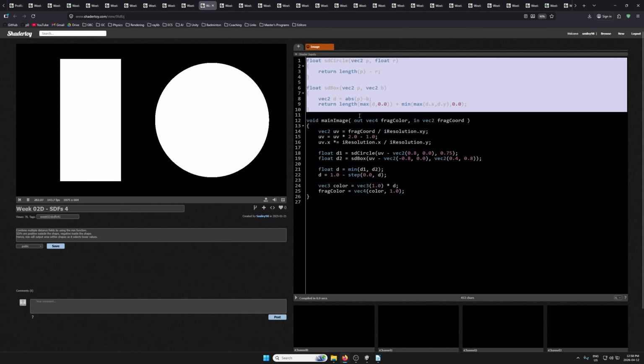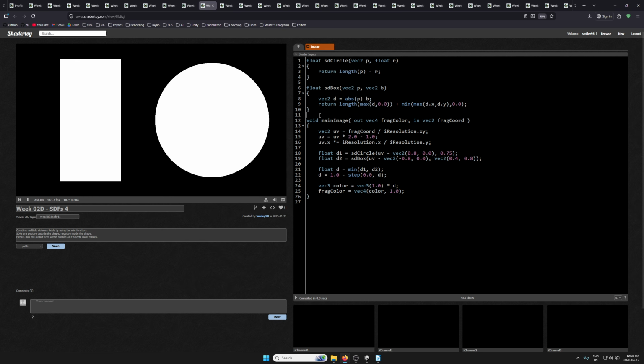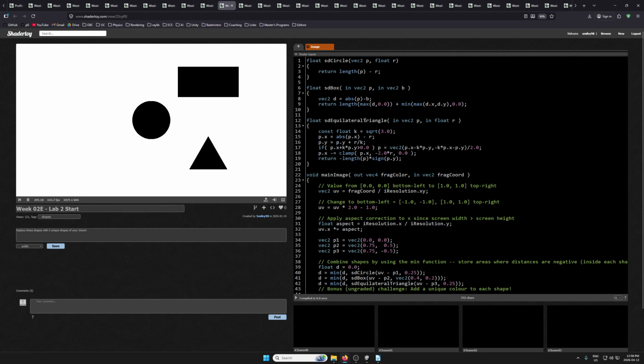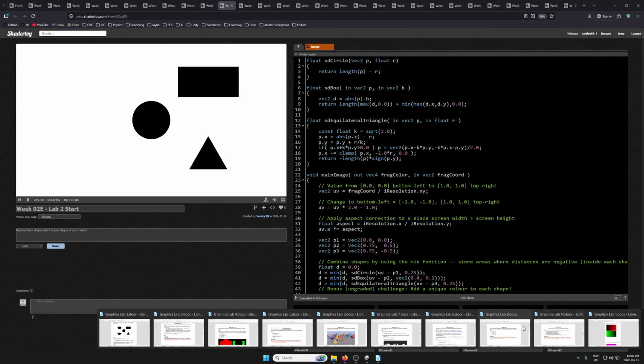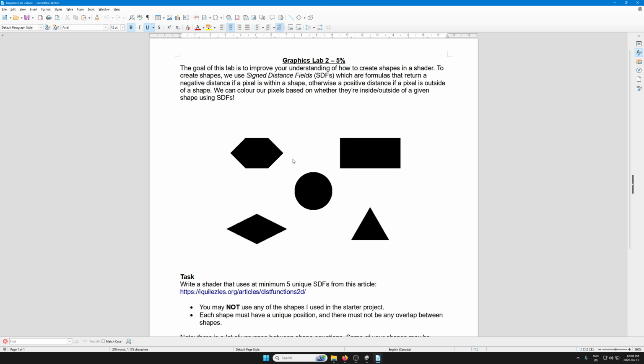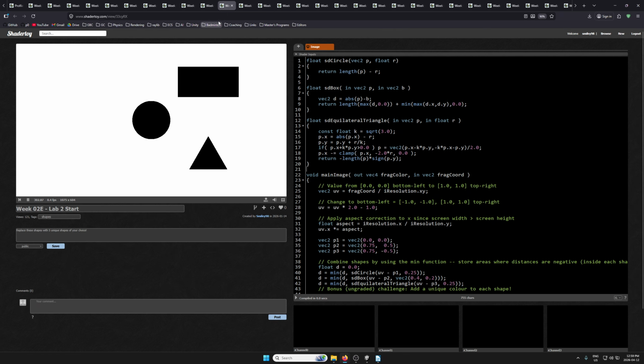From there, I show them the Inigo Quilez article with a multitude of distance field equations, so we just copy paste them, and then since we know it's negative inside the shape, we combine them with the min function to logically prefer negative over positive distances. And then their second lab, again, mostly a copy paste job. They have to create a scene with 5 unique distance fields.